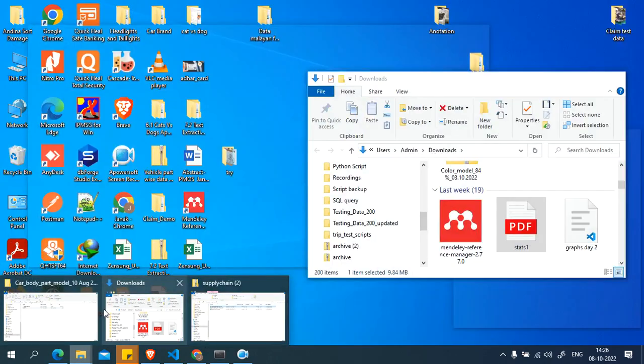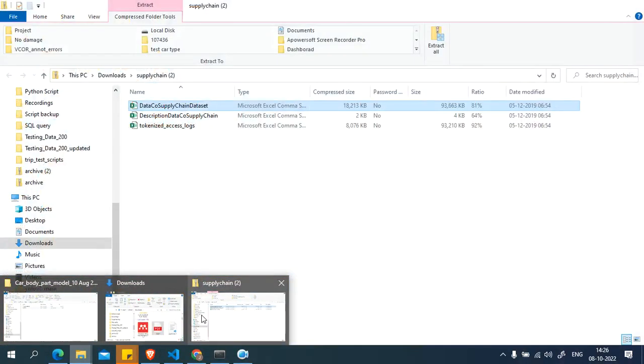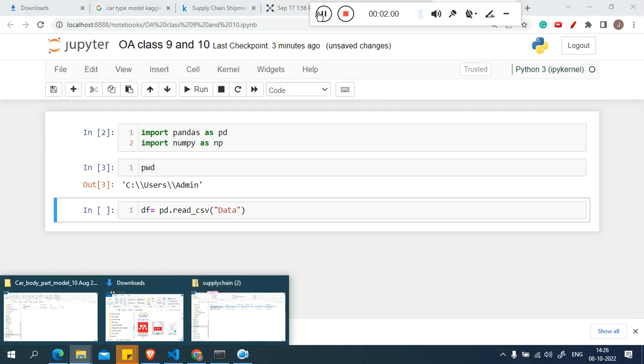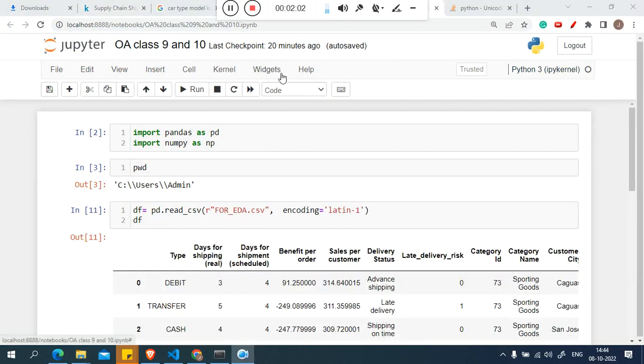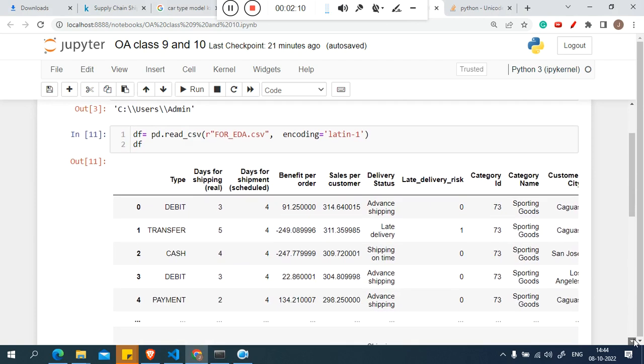We are actually getting the Unicode error. That's why I use the encoding latin1, and now I solved that error. So now these are the things given. The type is given. Days for shipping, how many days it will take for that particular product, is given. Days for shipment scheduled, benefit per order, all the data is given.